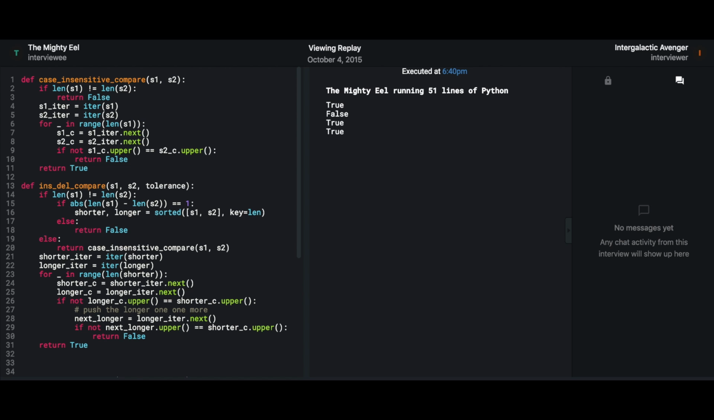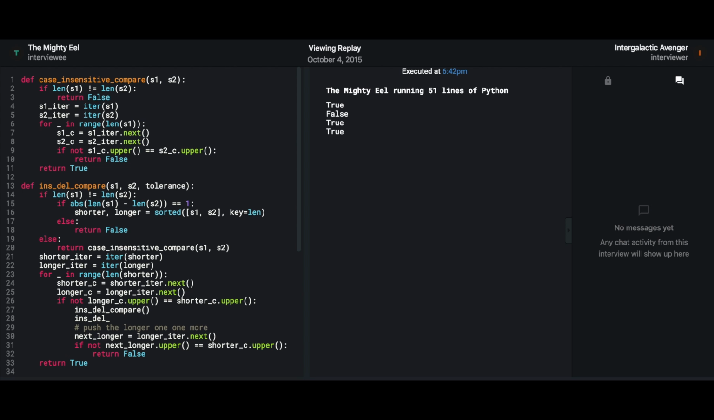I'm not sure if you could make that work with the iterators instead of just using indexes into the string, but you would basically call compare twice on the two possibilities, insertion or deletion, with the tolerance decremented. And you would basically return the or of those two. Right. Okay. So just something to think about if you have time and want to work through that.